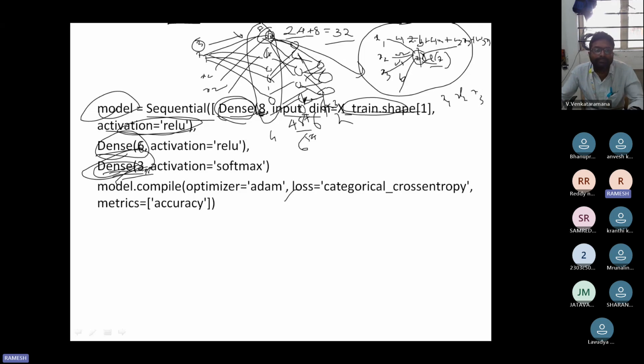Maybe this will be the last layer. And here you can observe the activation function is softmax. So the 6 is connected to 3. So totally 6 3s are 18 plus 3.